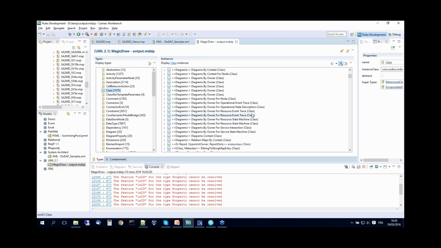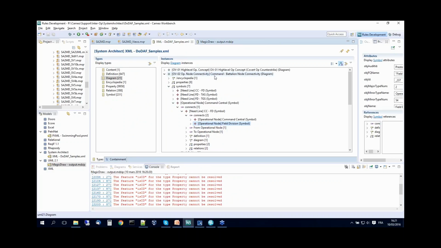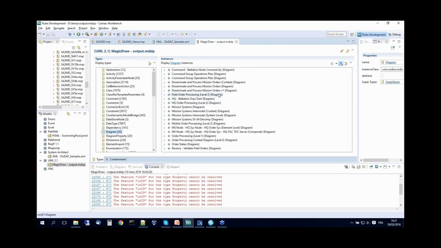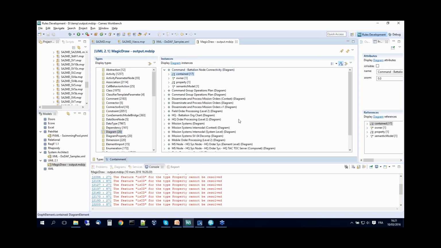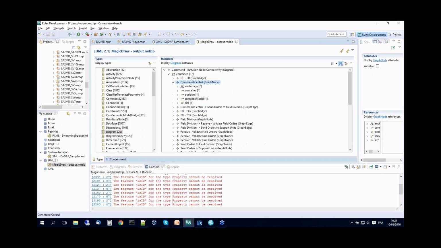So I want to show you the OV2 diagram created. It is more a diagram than a class. I can't remember the diagram name, it was Command Battalion Code Connectivity. So it is this one. I have a diagram created and it has 17 elements, some graph nodes. And the graph nodes are linked through a graph edge. So here I have an edge between command central and send order to field division, etc.